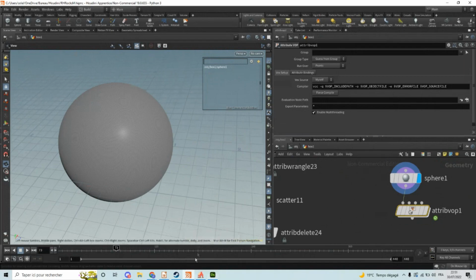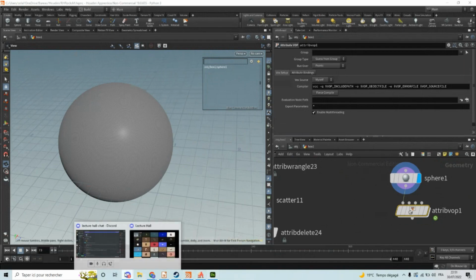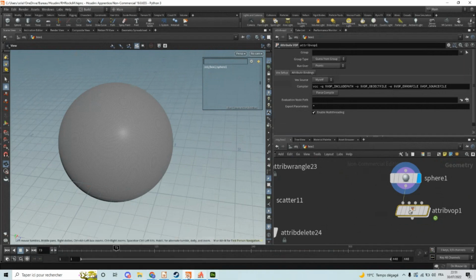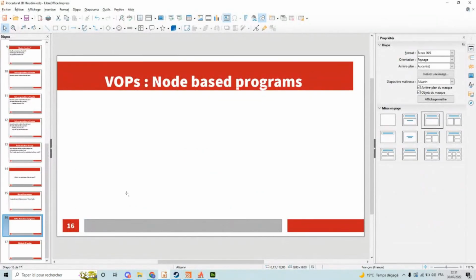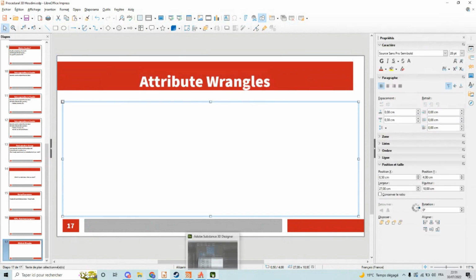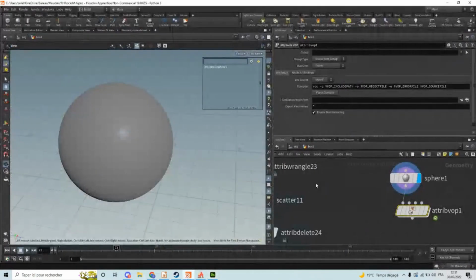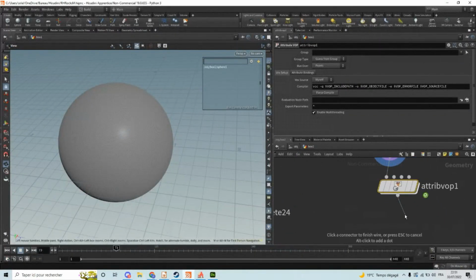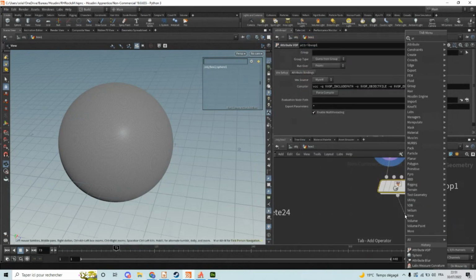So VOP networks are going to be one of your most useful tools, but sometimes, once again, they just do not have the nodes that you need, and they just do not do what you want them to do. So in that case, you are going to want to use the most versatile way to do stuff in Houdini, and that's wrangles. Attribute wrangles to be precise. So what is an attribute wrangle? Well, it's perhaps a scary thing, in that it is a line of code actually.